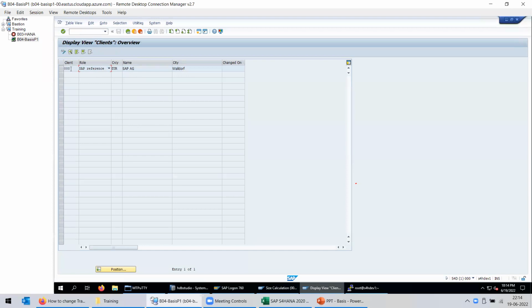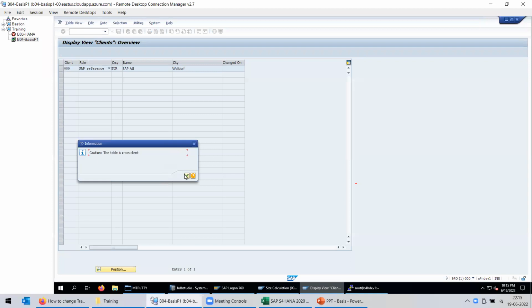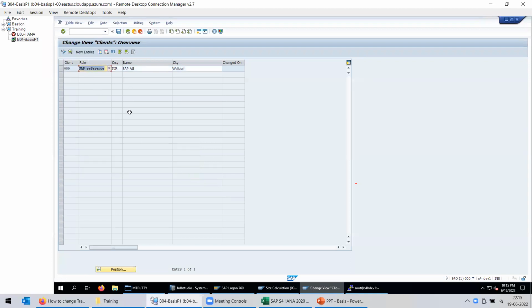Right now we only have client 000 available in the system. You have to change it into the change mode. Right now it is only in display mode. Change it into the change mode. That client table is cross client. So now it has gone into the change mode.